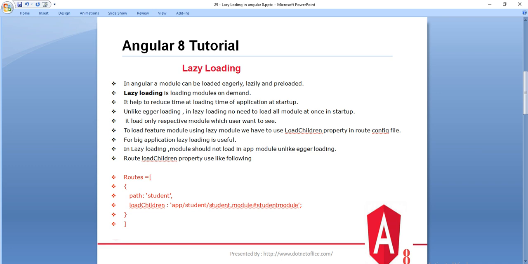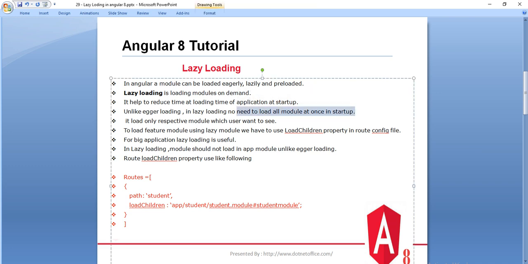Unlike eager loading, in lazy loading there is no need to load all modules at once in the startup file, and it loads only the respective module which the user wants to see. Like if I want to see the student portal, then it will load the student related module only, not other modules. To load a feature module using lazy loading, we have to use the loadChildren property in the route config file. There is one property called loadChildren, and using this property we create the lazy module. So for big applications lazy loading is very useful.